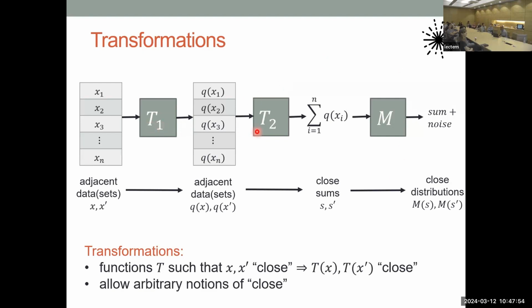These are like the first two steps, where I take data that's close and I transform it in some way to get new data elements. These could be data sets, like after the first transformation, or they could be scalars, like after the second transformation here, that are guaranteed to be close if the inputs were close, right? And they could be vectors. They could be, again, graphs. You can model in the OpenDP framework any way you want to measure closeness.